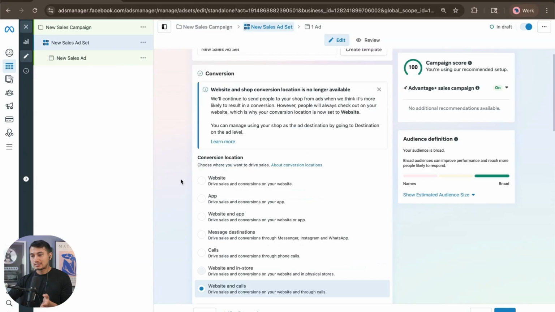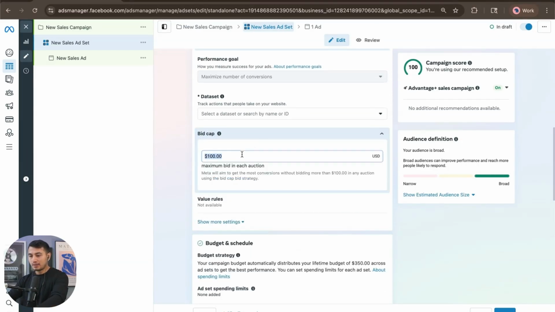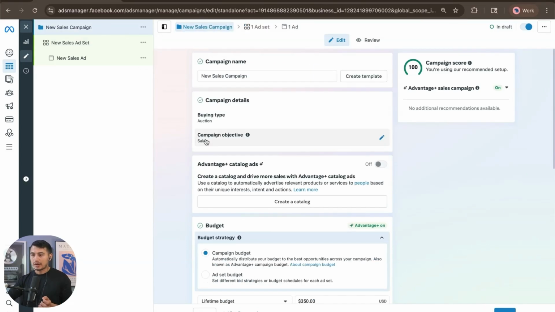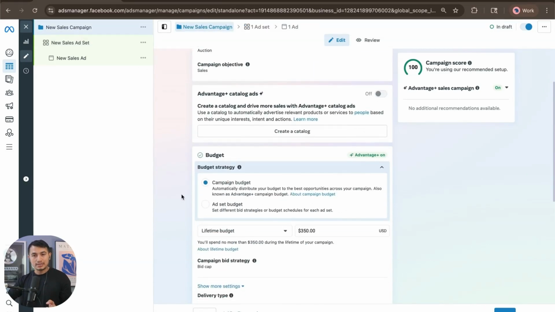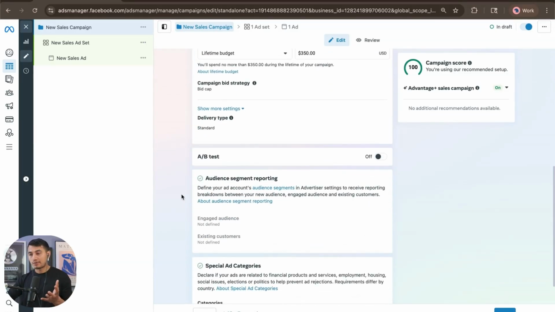And you can change bid cap here. As you can see, you can change bid cap and you can test different bid caps. Typically, whatever the CPA you're wanting, you can go around with the CPA, but you can test different bid caps. And that works well as well. I have seen accounts that do really well. So definitely try out lifetime budget if you have not already.